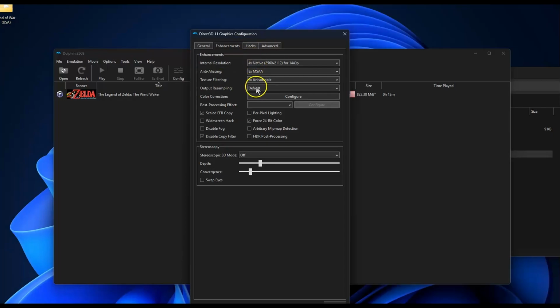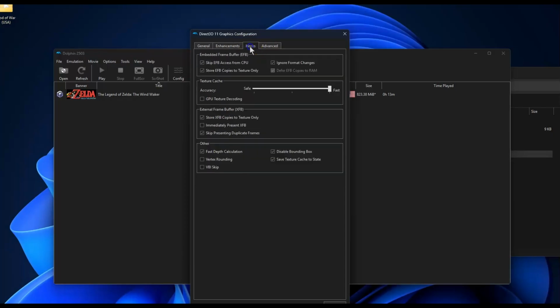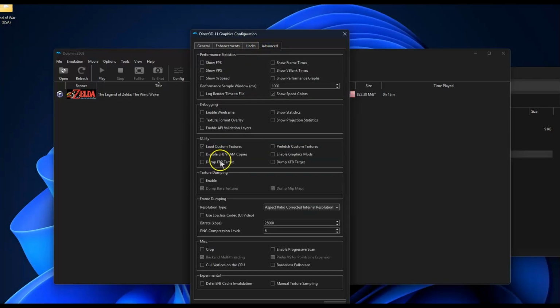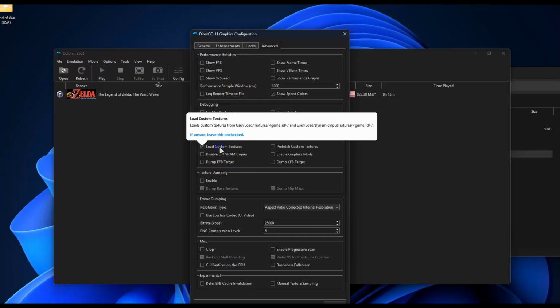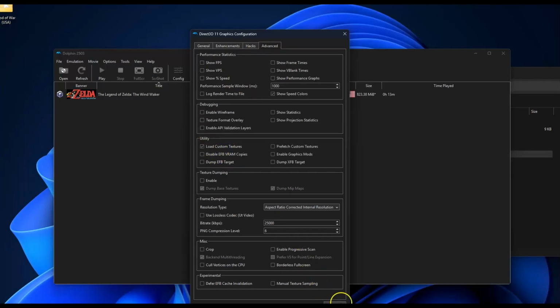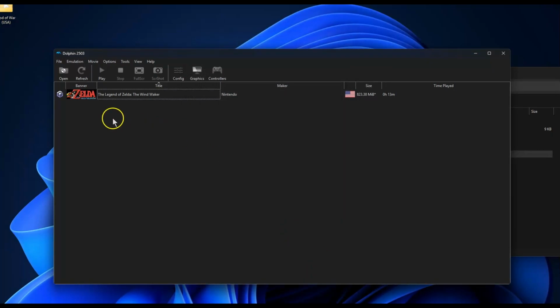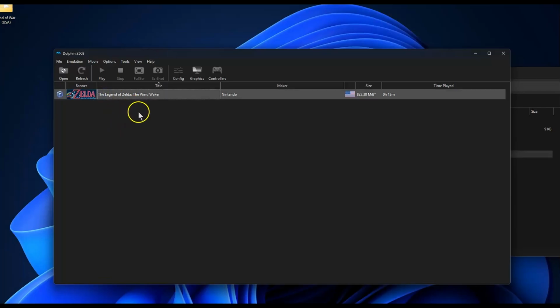So once you get those set and you've tested them out, we want to go over to Advanced and just make sure that Load Custom Textures is checked, and that will load our settings. And once we're done, we've got our graphics configured, our controller configured, our ROM is set. Double click on it, and you're good to go.